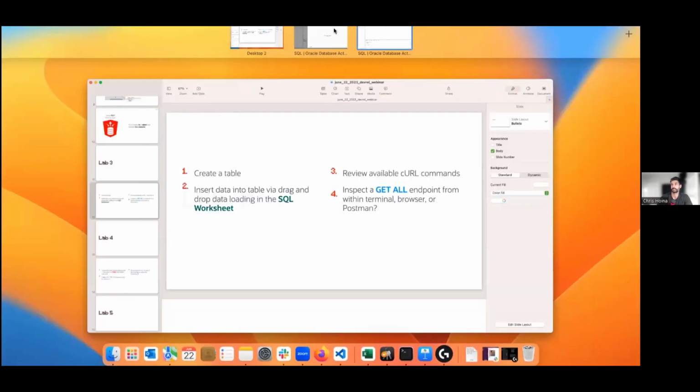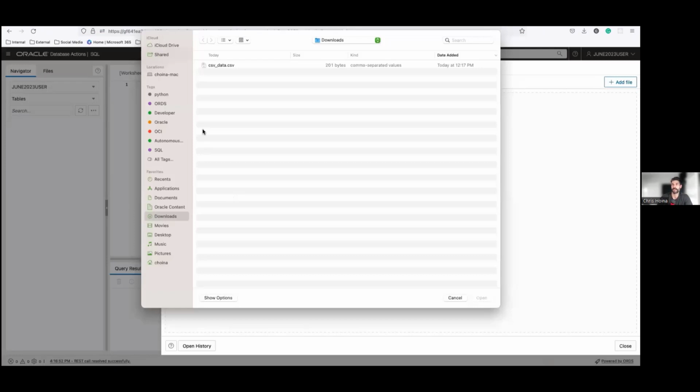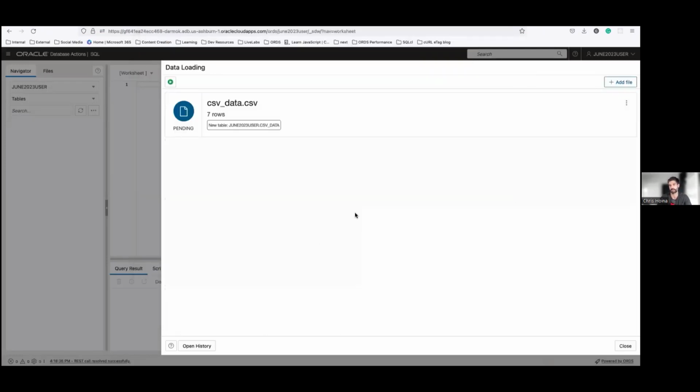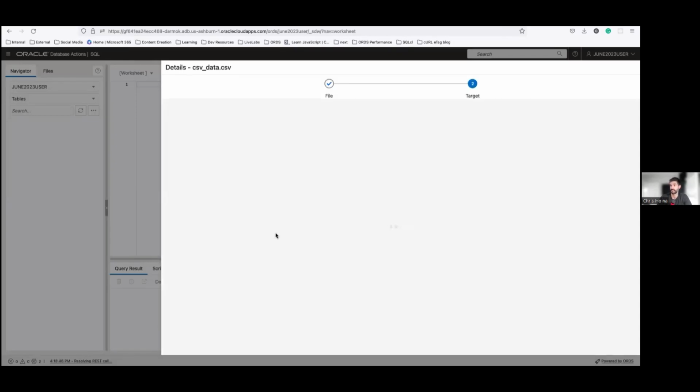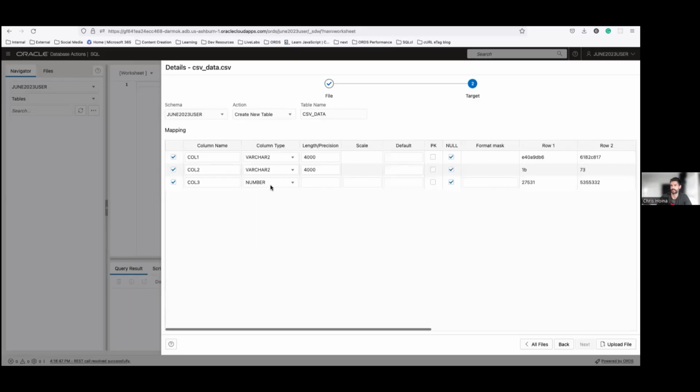But let me just go back. So we'll add this file here. It's in my downloads, and I could also just drop it in here, and we want to go to settings. Right. So it's very small. I'm just looking at everything. Everything looks good. Going over to next. I do need to change this to varchar 4000.